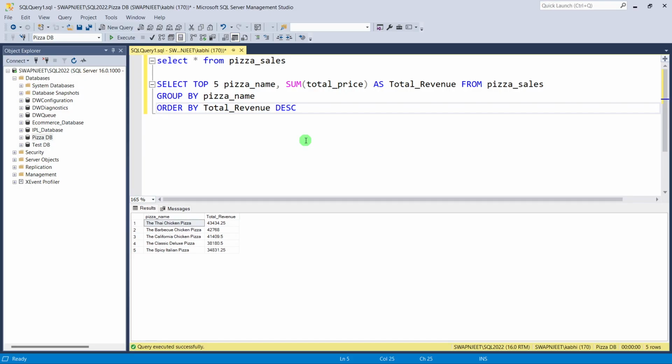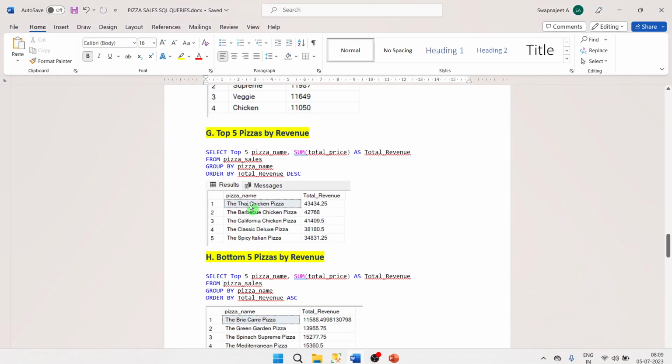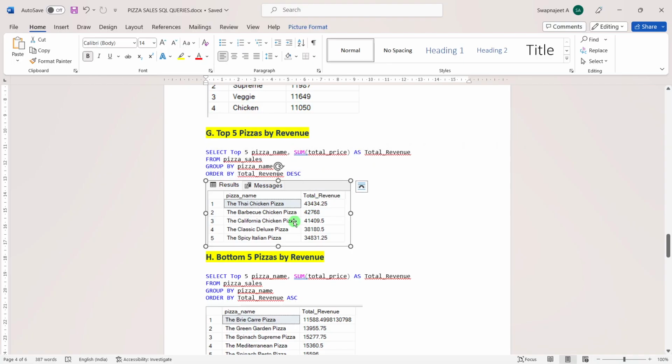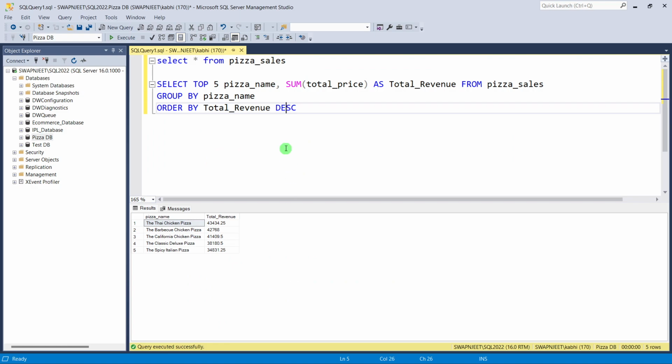With respect to this, you have to save your query in the document. For top 5 pizzas, this is the query you are using, and you have to copy the result. You have to do this each and every time, so I will not repeat it again and again. You know how to do it. You just take a screenshot, copy this, and create your own document. So these were the top 5 pizzas.